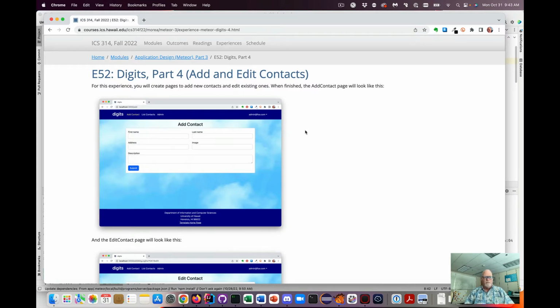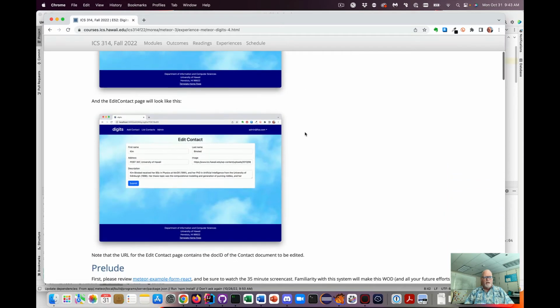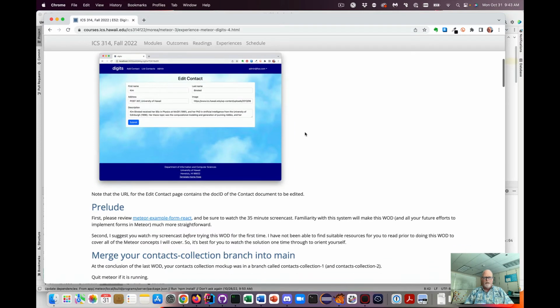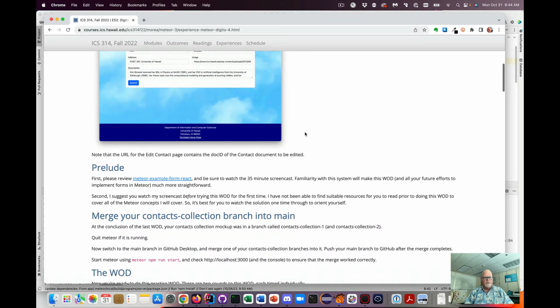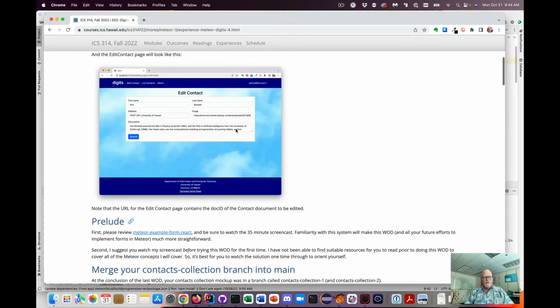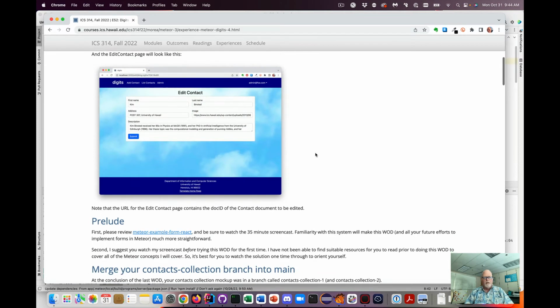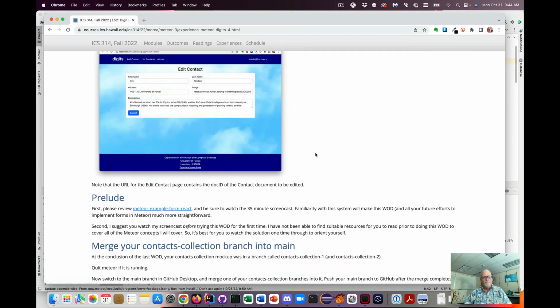We're going to create two pages, the Add Contact page and the Edit Contact page, which will allow us to add new contacts and edit existing contacts. Just as a note, the URL to the Edit Contact page includes the ID of the contact that we're editing so that we know which one to do.